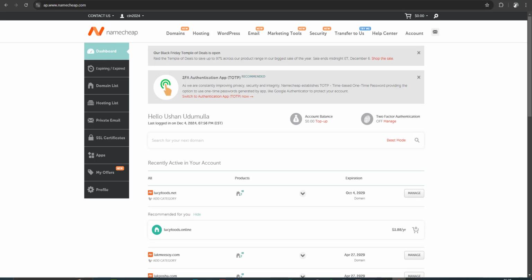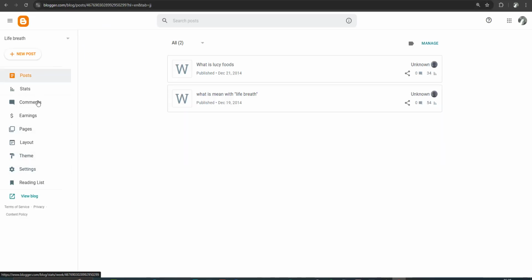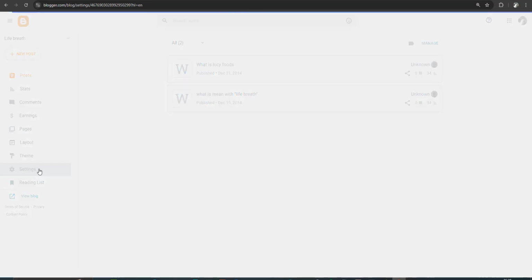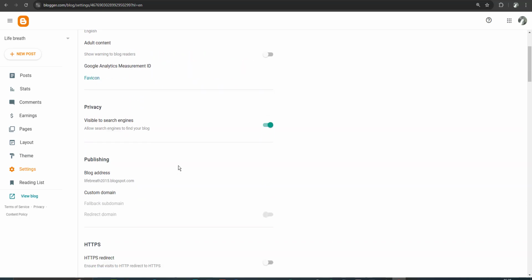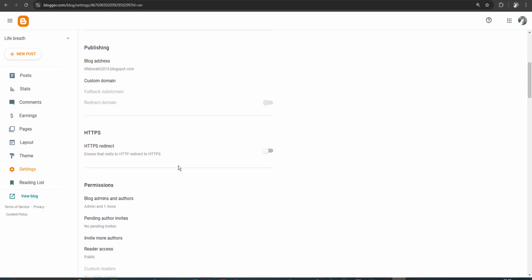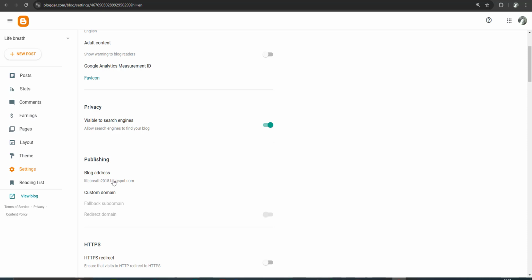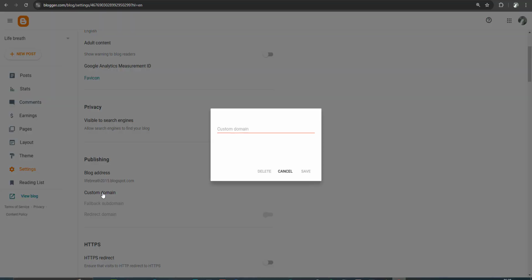Okay friends, now I am going to the Blogger dashboard and click on settings. Then I can find this type of window. Then go to the publishing section. Then you can find the custom domain here. Click on custom domain. Then you can add your domain name.